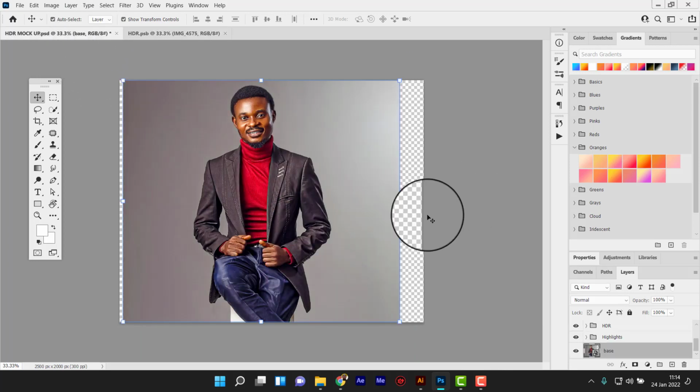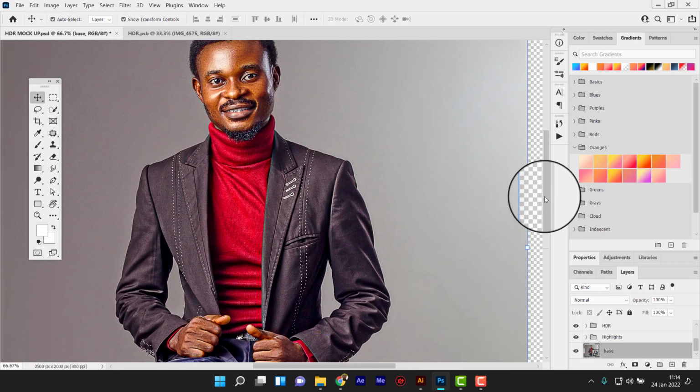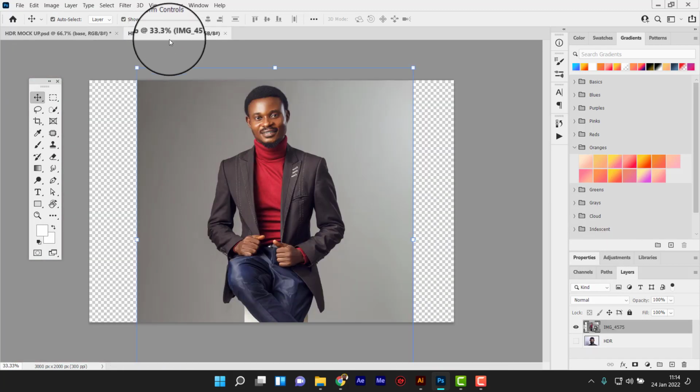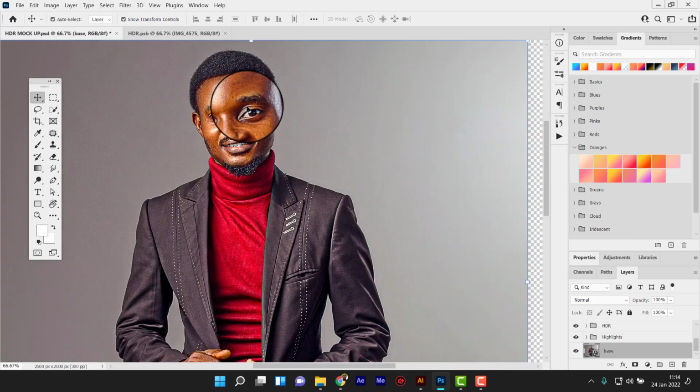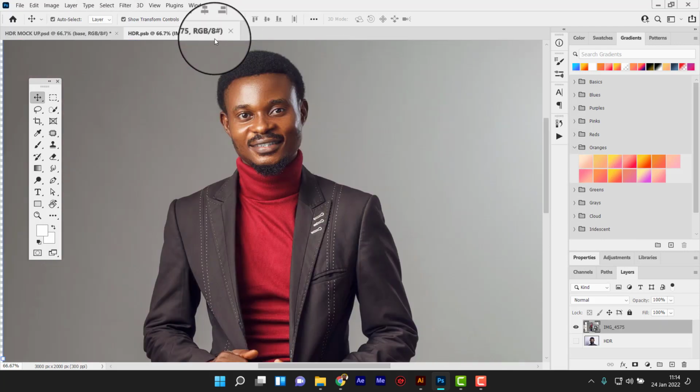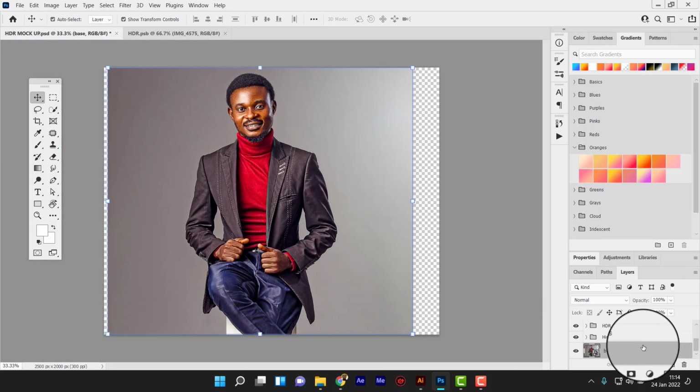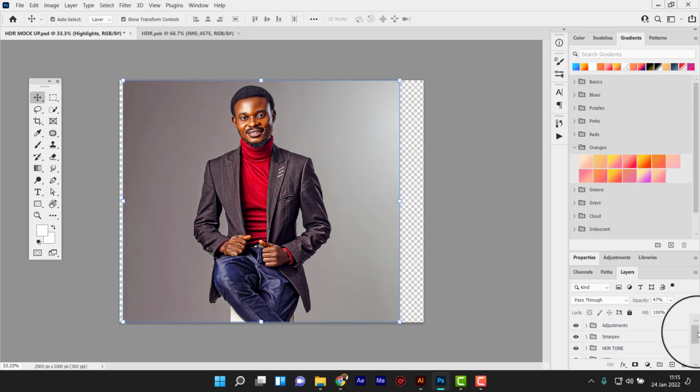Then the file will do the entire work for you. So we'll have here before, this is after, before, after. So you can also adjust everything, here is adjustable.